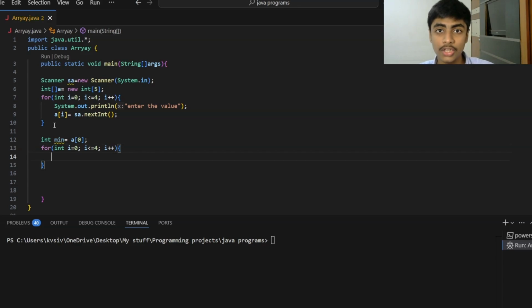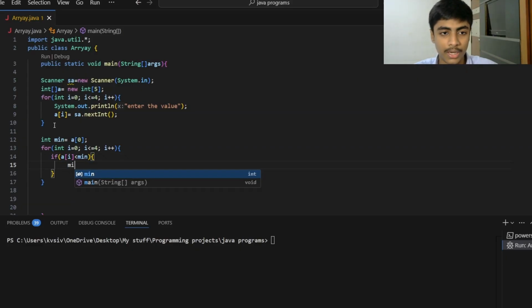Right. So now we're going to check if our current value is lesser than our minimum value. If this is true, we're going to set that current value as our minimum value. So we're just going to check if our current value, which is just a of I, is lesser than our minimum value. If it is lesser, we're going to make it our new minimum value. And this should give us the minimum value in our array.